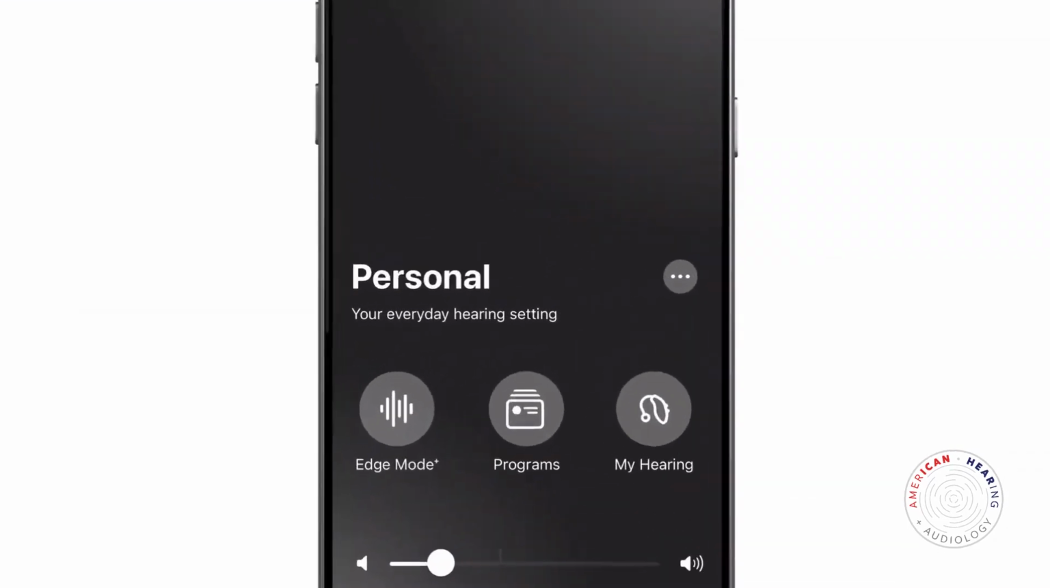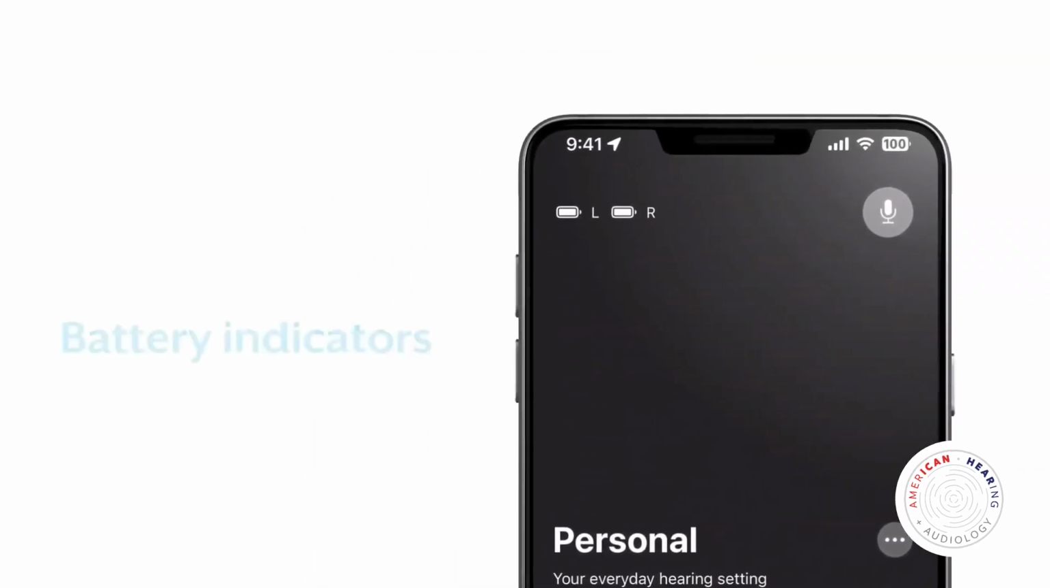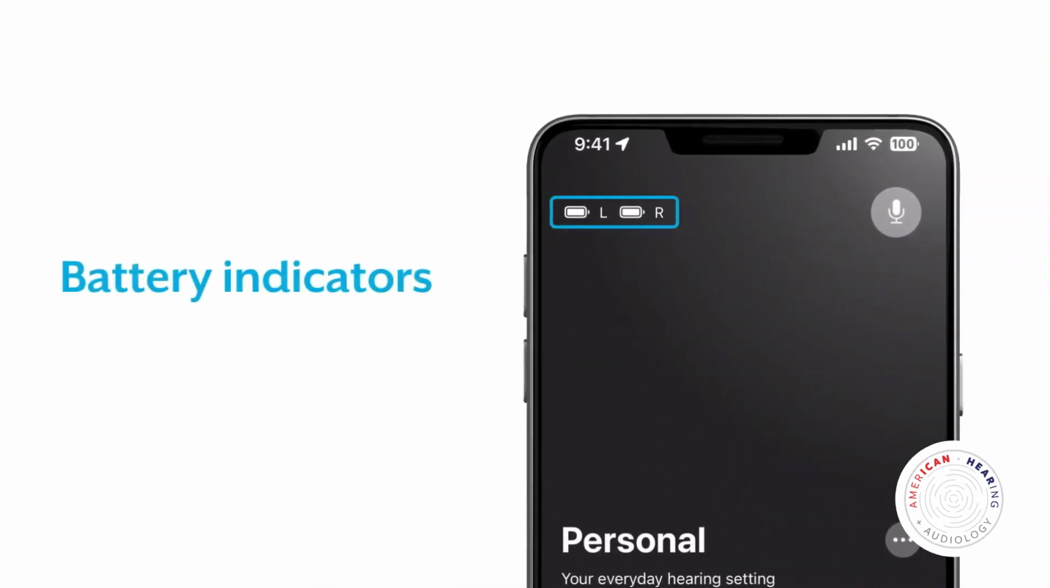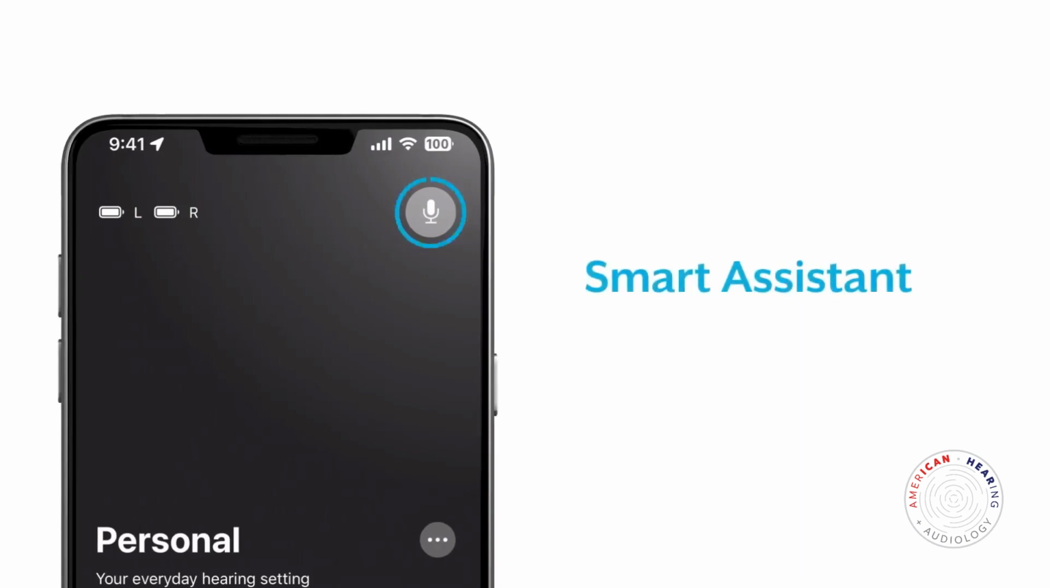Let's start with the battery indicators. These show the battery usage levels of your right and left hearing aids. They turn red when your battery needs charging, and show an exclamation point if your hearing aids aren't connected to your phone. If this happens, simply try turning the hearing aid off, then back on again. Smart Assistant lets you make commands or ask questions by speaking into it.